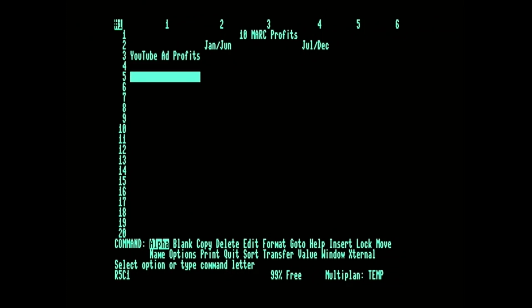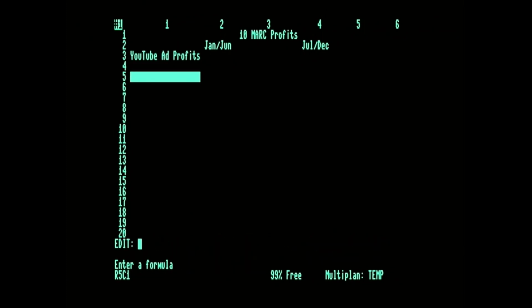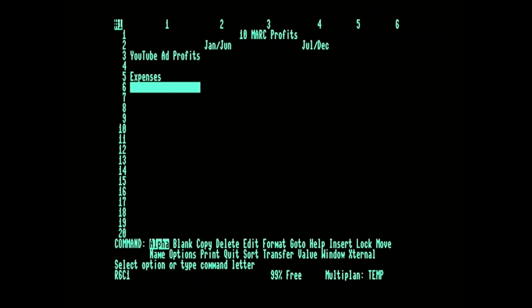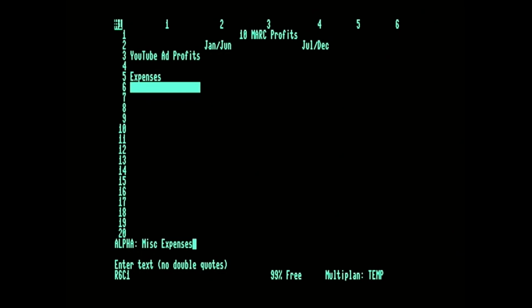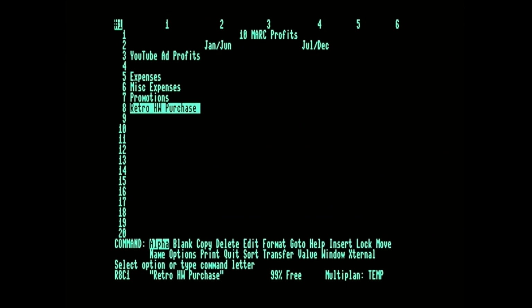Now we're going to go down here. We're going to type expenses. We want that to be an alpha. And we're going to type in miscellaneous expenses. We're going to cursor down. It'll stay in alpha mode. We're going to go to promotions. Cursor down, stays in alpha mode, and we're going to do retro hardware purchase. Now here, we want to add some numbers right here to reflect what we've brought in and what we've spent.